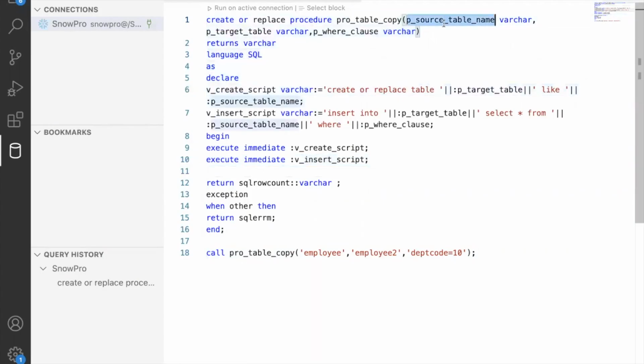In this procedure, I'm passing the source as an input, the target table as an input, and the where clause, so three inputs, three arguments. What I'm trying to do with this stored procedure is, first, create a target table dynamically. Assume that there is no target table and I have a source, and I need to copy that source table data into another table. So first I'll create a target table and insert the data into it, not the complete table of the source, but using the where clause.